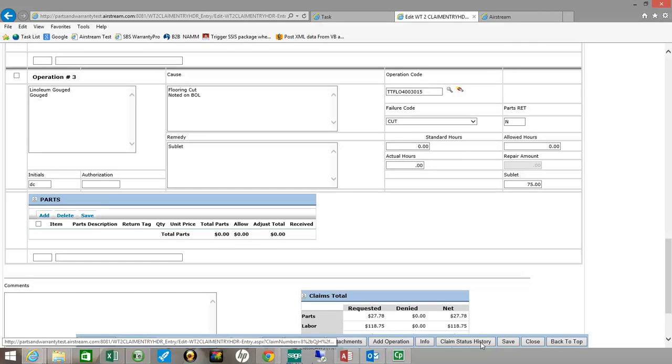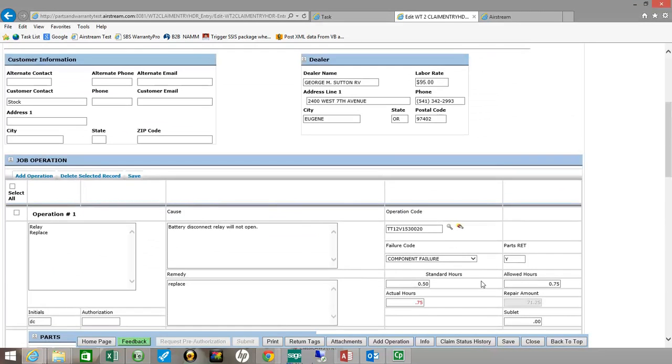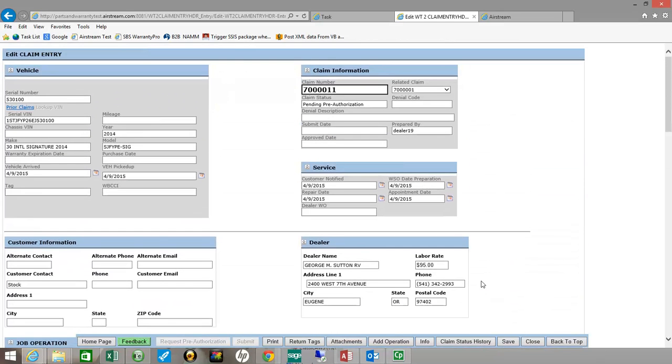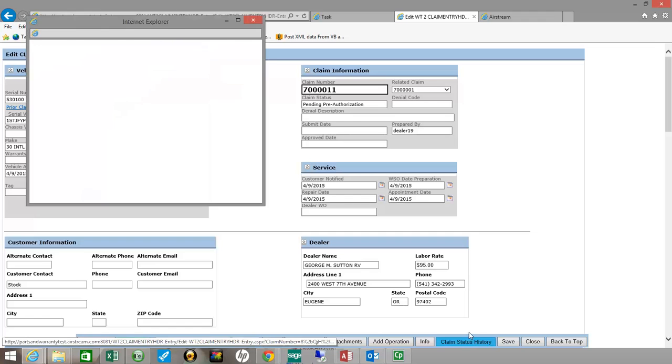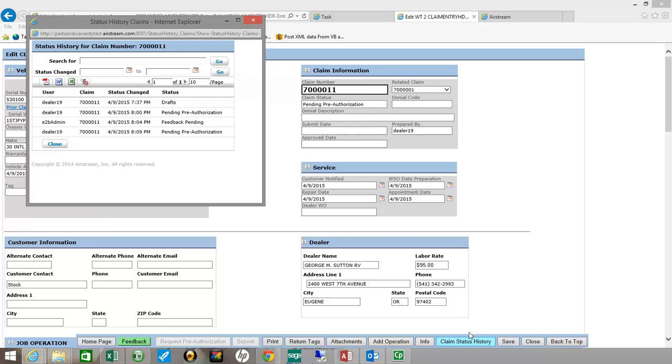So now let's look at the status of this. We've responded back to the feedback. So now it goes back into pending pre-auth. And we can look here at the history. So it was in feedback pending. And now because of my actions of responding to the feedback, it automatically went back to the status it was previously in.